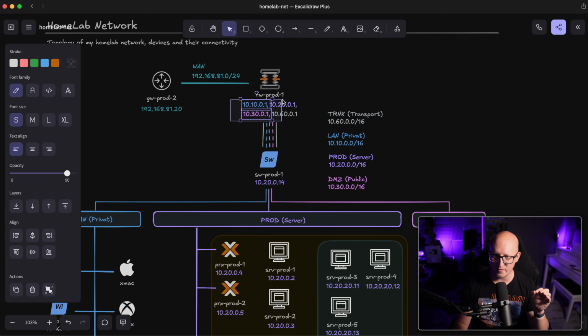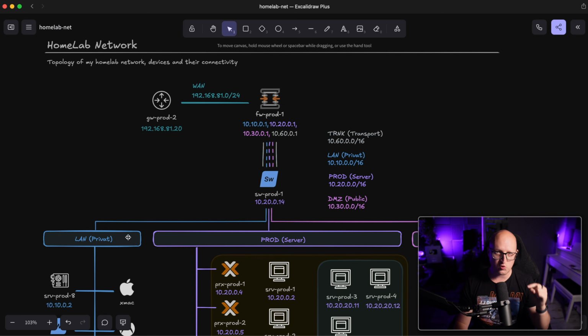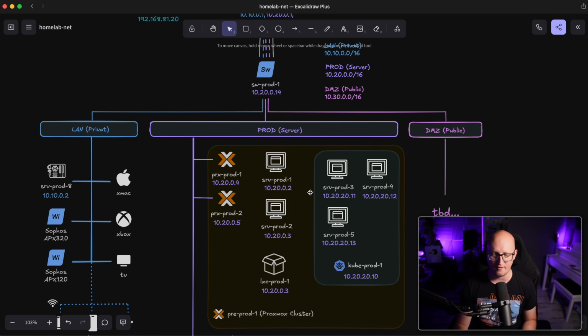But just to show you how I'm doing this here, you can see my firewall has IP addresses in all these networks. So it's the main controlling device and the main gateway where traffic coming from one zone going to another zone has to pass through. And of course, this main controlling device, the firewall, can then say what device or what user has access to what service or device in another zone.